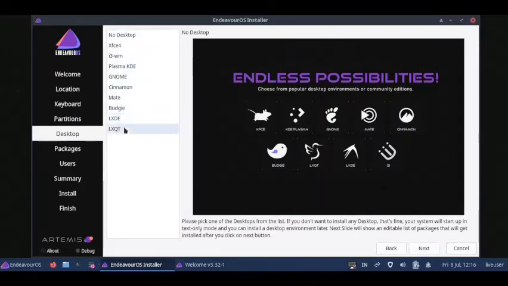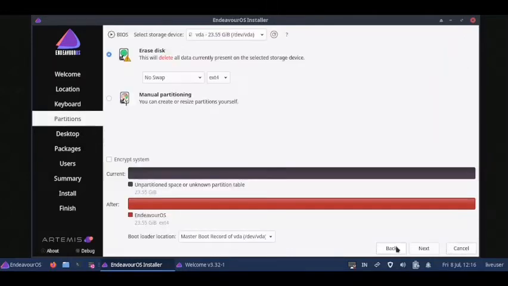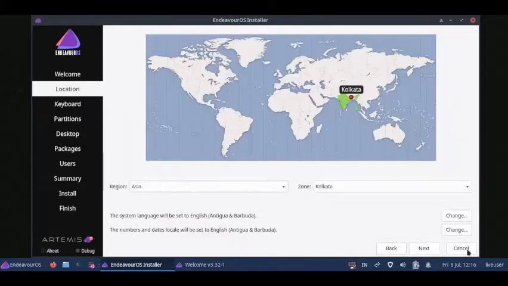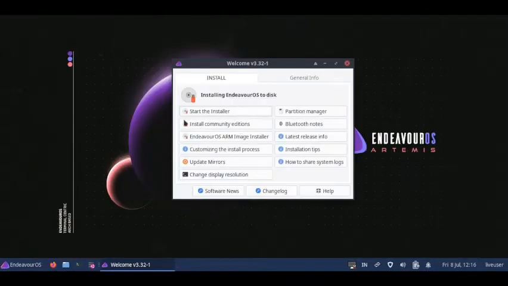Okay, so here you can pick the following desktops: XFCE4, i3WM. This window manager was not in the community editions, so this is the edition being maintained by the EndeavourOS developers. After i3WM, it is Plasma KDE, Gnome, Cinnamon, Mate, Budgie, LXDE and LXQt. So what I will do is go back. Or I think we have to cancel it. Yes, so we have to start the installer again.